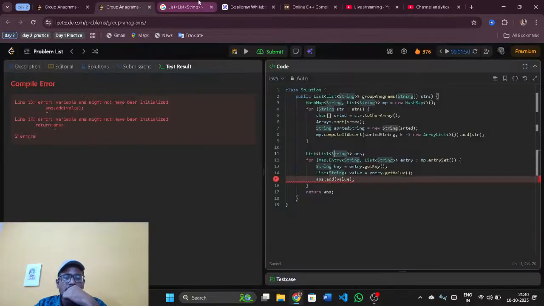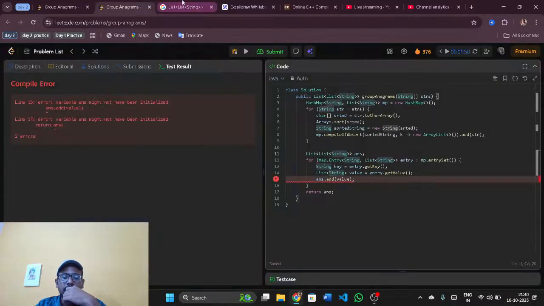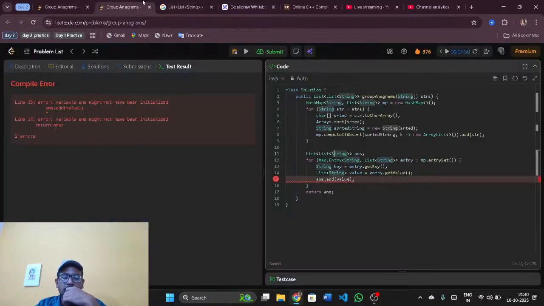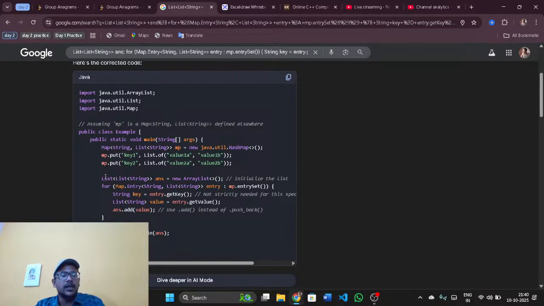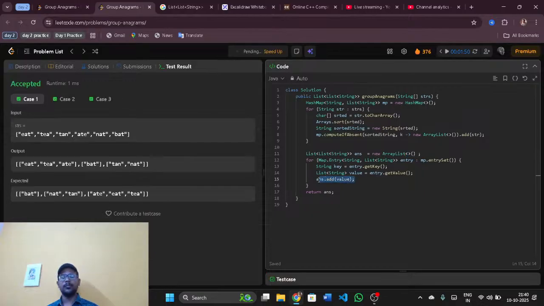Okay, in hash map we'll be using entry dot get key and then entry dot get value. Okay, mp dot entry set, answer dot add value, use add instead of dot push. Okay, list of list of string is equal to answer. So this is how we initialize that. So we made this error, and then answer dot add value. So it got accepted. Let me submit the code.